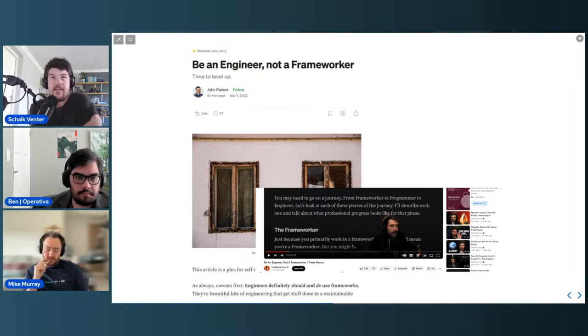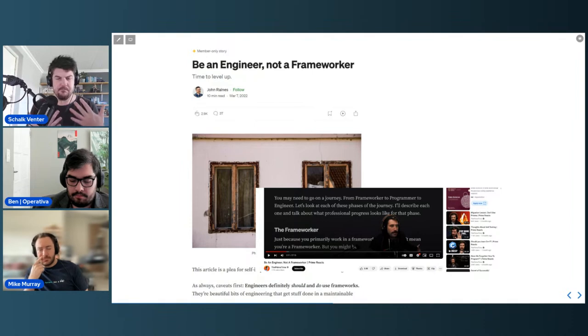So I think there's a lot of gatekeeping around this, which is why I really appreciate this article. Because it's written in a very encouraging tone.